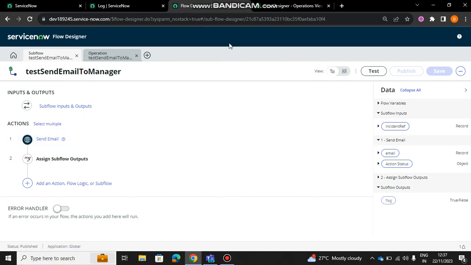In our previous videos we discussed what Flow Designer is and how to create main flows. Today's main focus is on subflow. The difference between the main flow and subflow is that in a main flow we can call the subflows, and subflows will not have any triggers. Basically, a main flow has a trigger, a subflow doesn't.